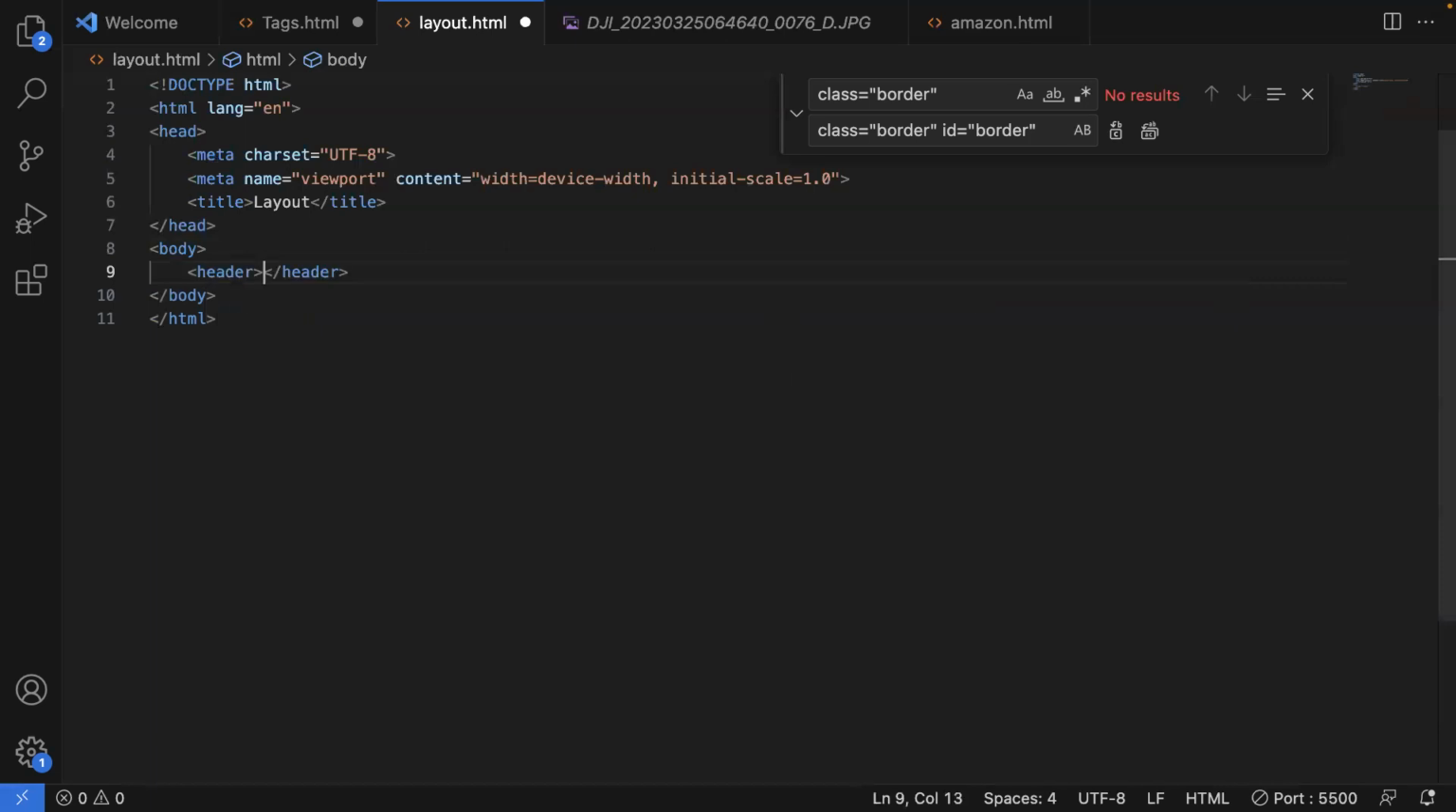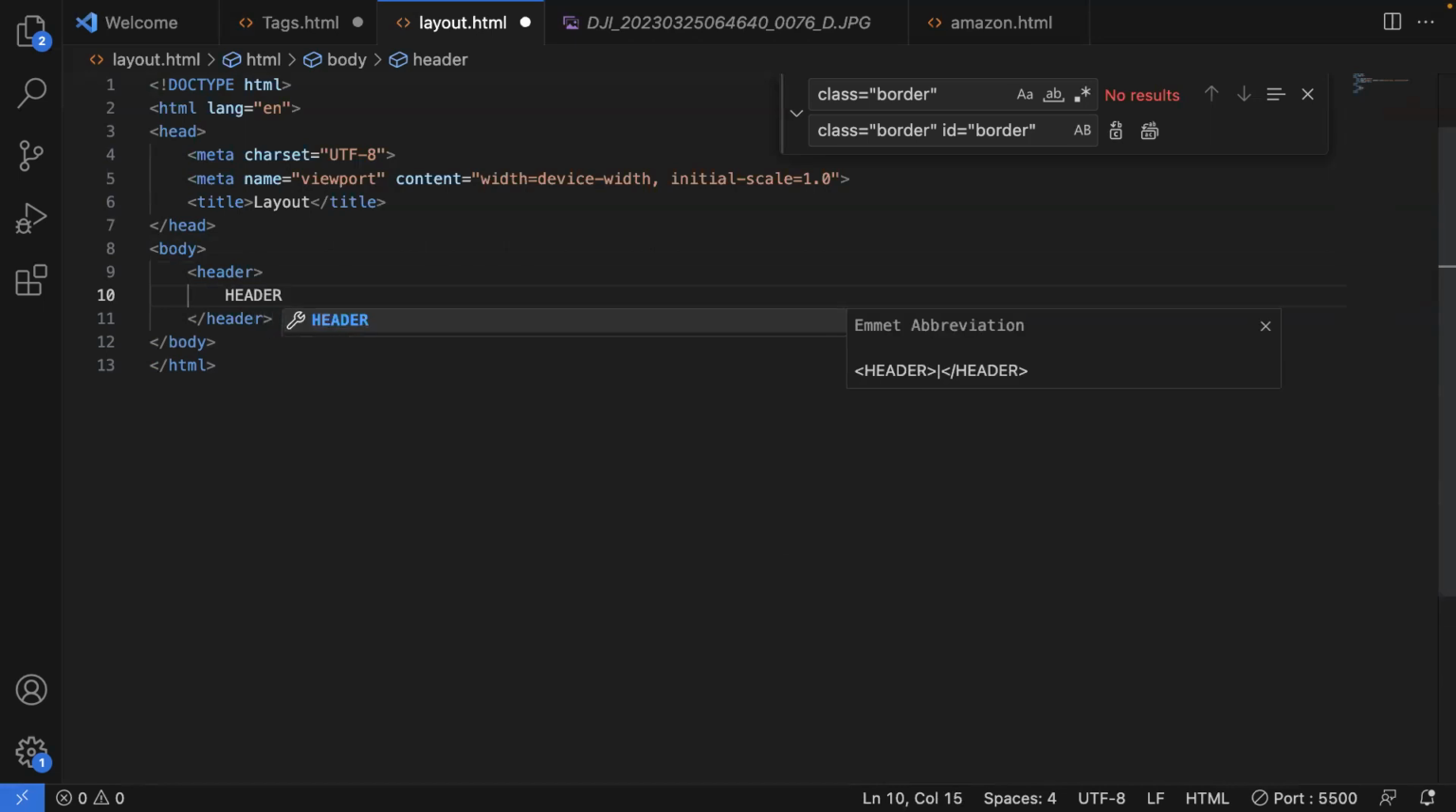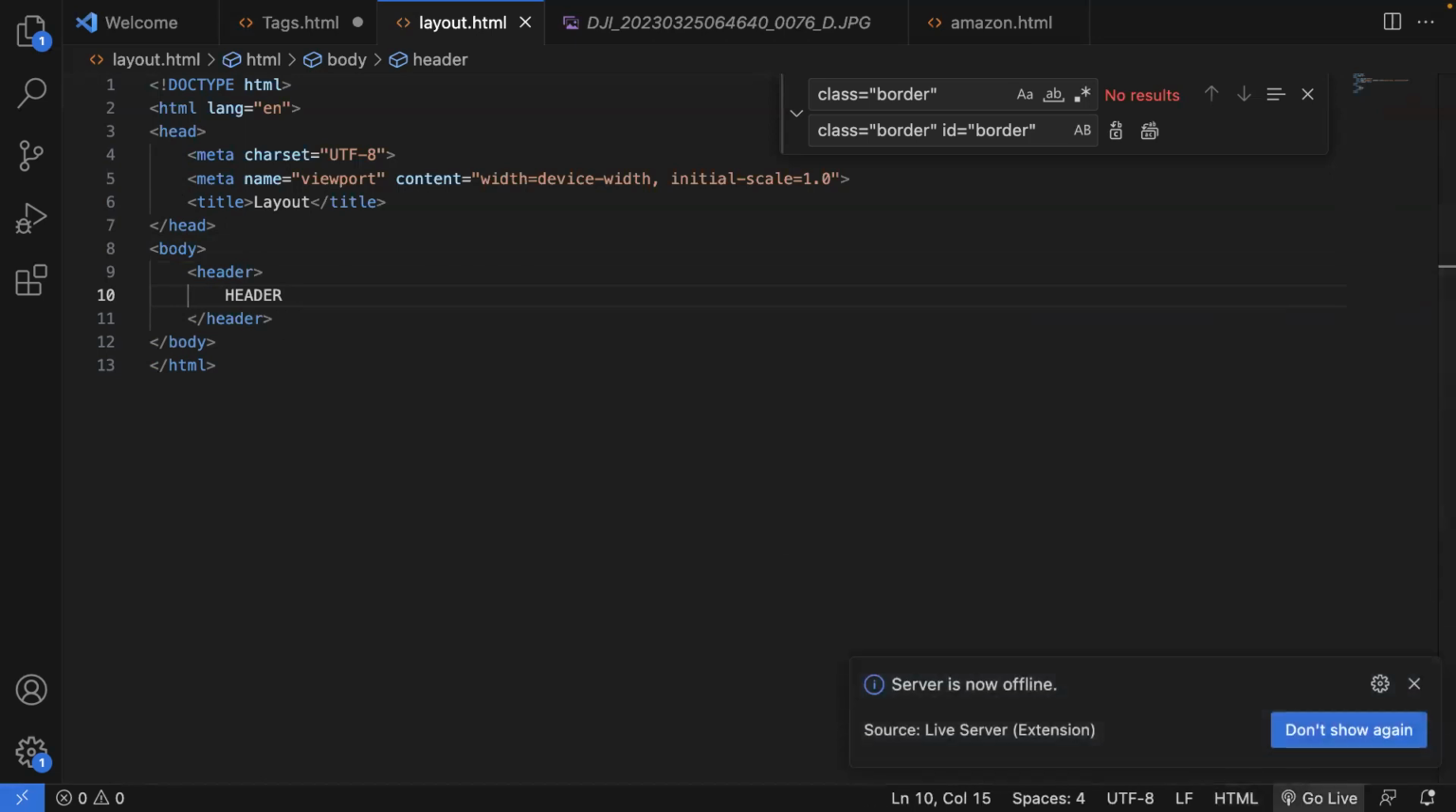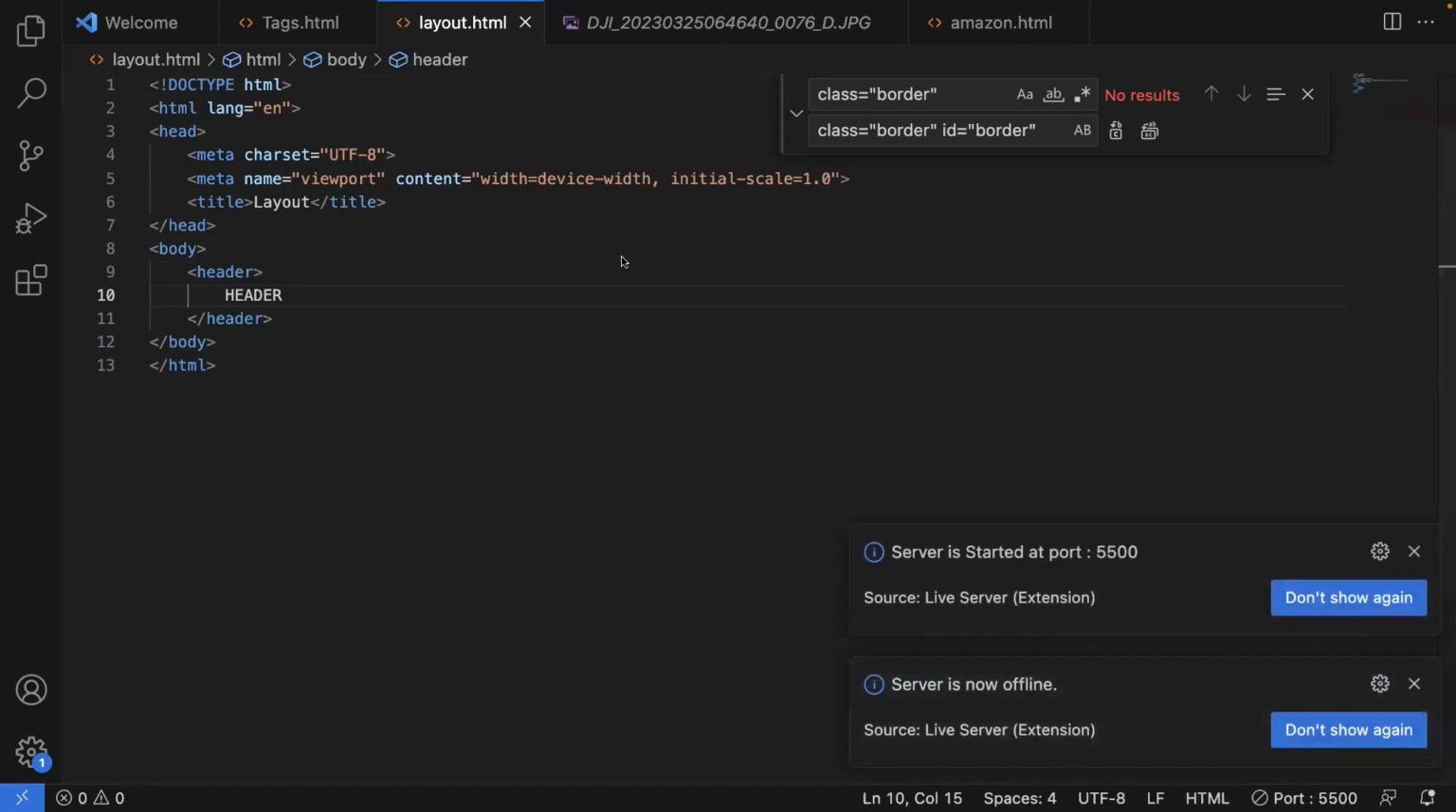Okay, so the first tag will be header. Let me give header here. So let me open it with live server. I don't want the select anymore. Okay, why was it coming here?